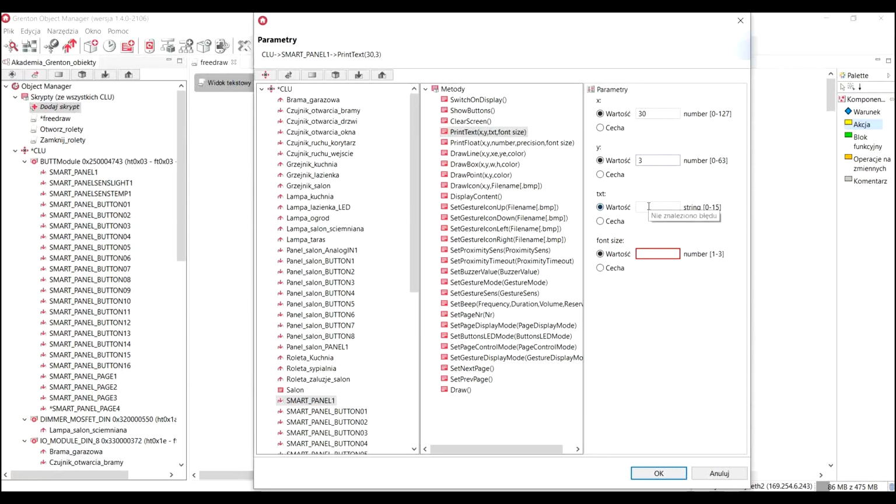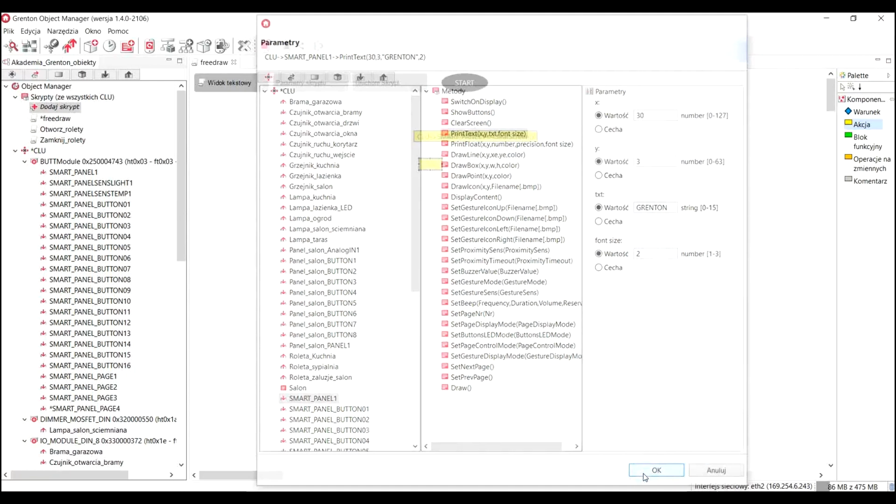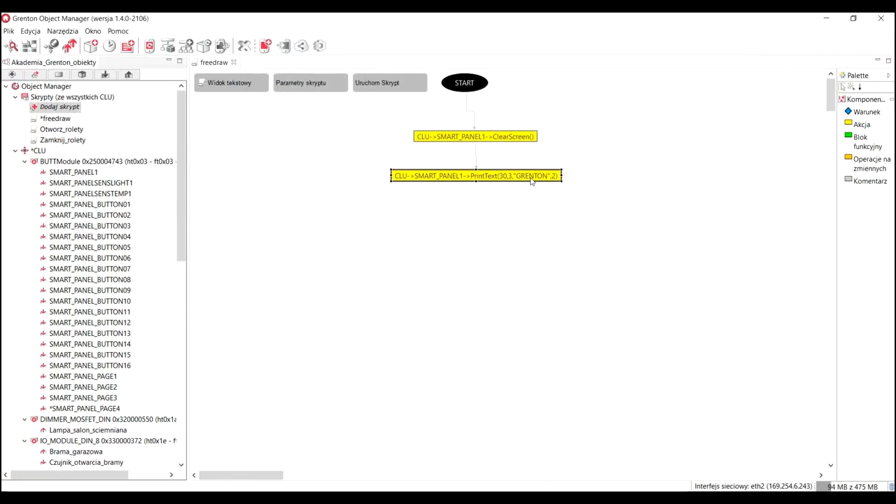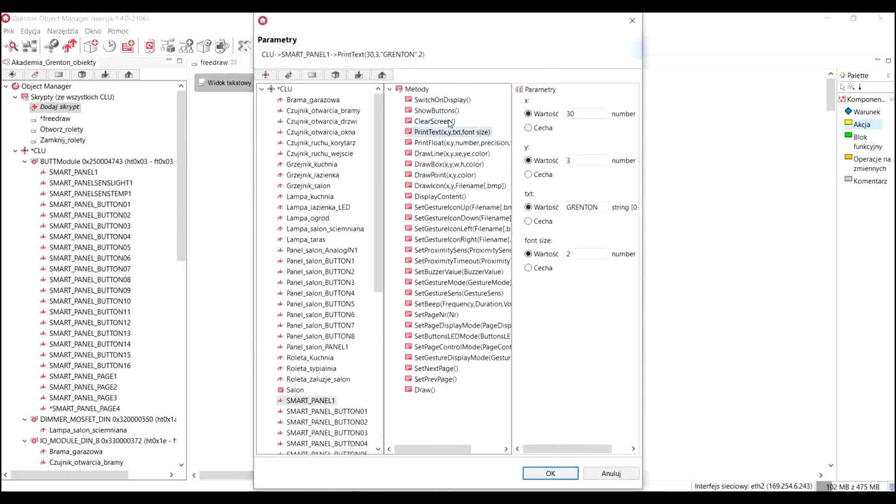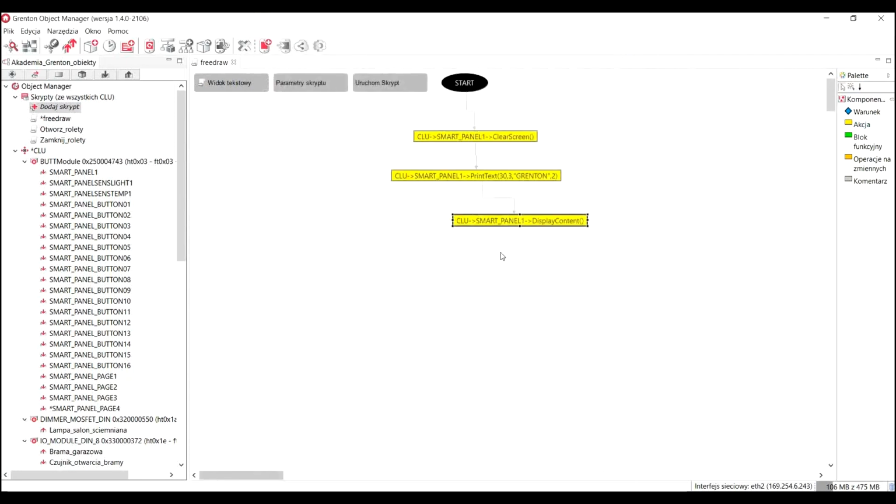And now we can insert text here, which will be permanently displayed. And so we'll do that now. For example, we will type in the name of the company, in this case Grenton, and finally choose the font size with which it is to be displayed. We'll insert 2 for now and see what it looks like on our display. So yes, we started with the command clear the screen, then we insert what we want to draw on it, and finally, the last method we will use will be display_content, which is displaying the content.